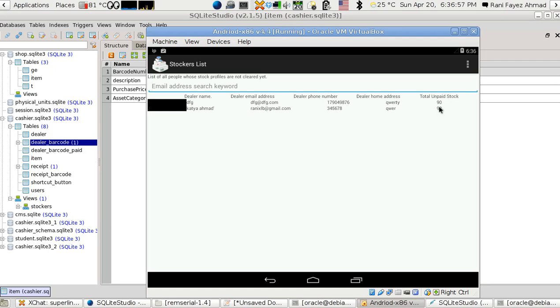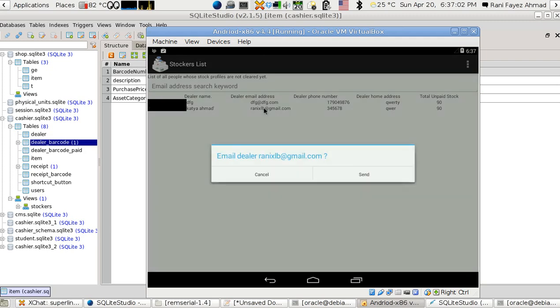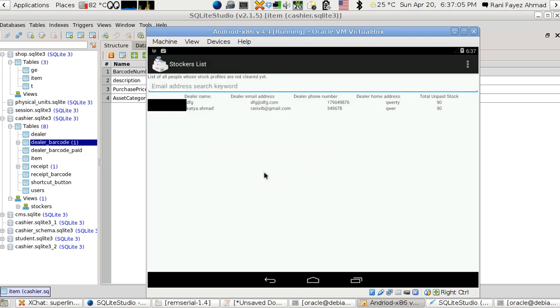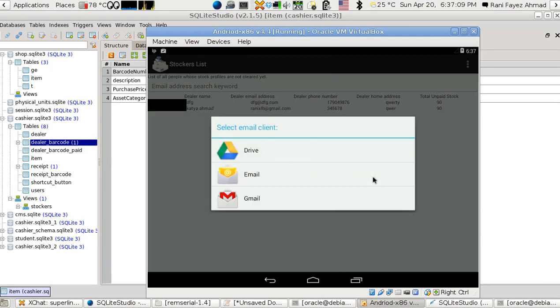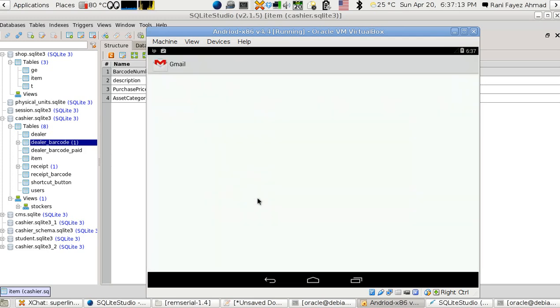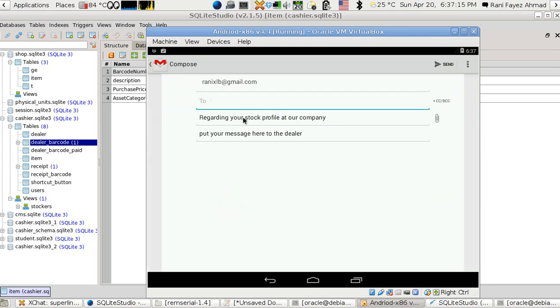So this guy has 90, this guy has 90 and still to pay, okay. And I can either click to email, okay. Let's say I want to show you how it goes to email automatically, okay. Just select your email application, the Gmail for example, okay. It will automatically put this for you.